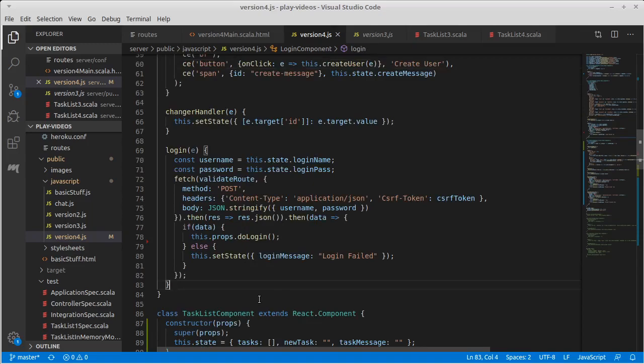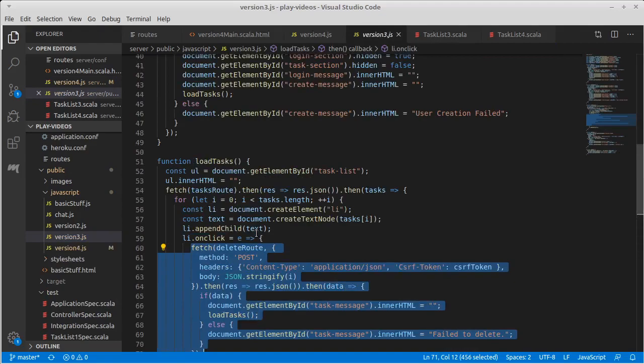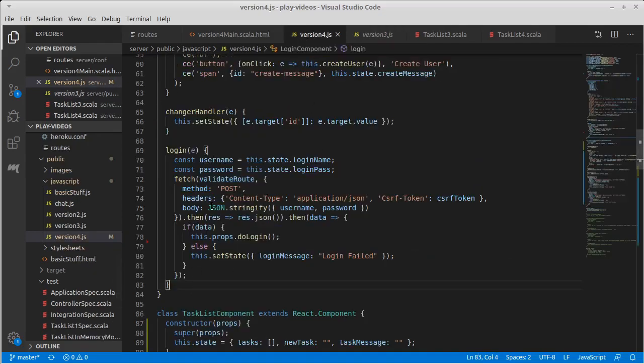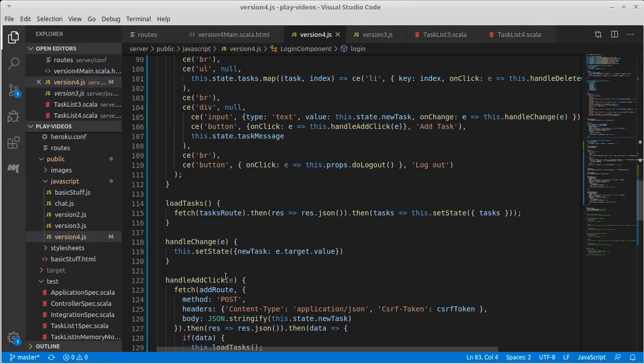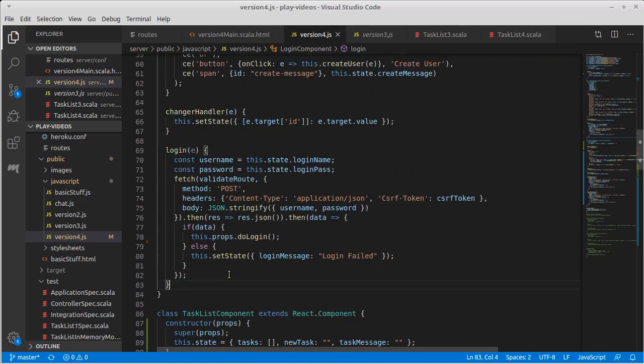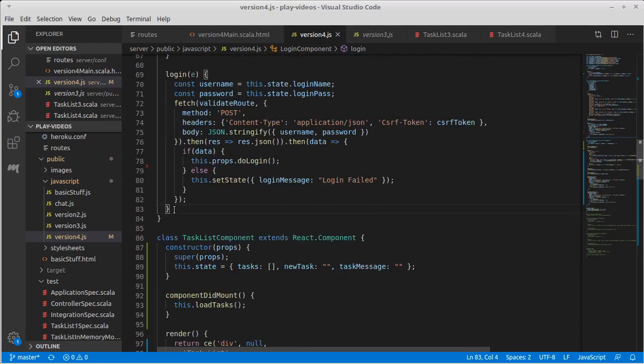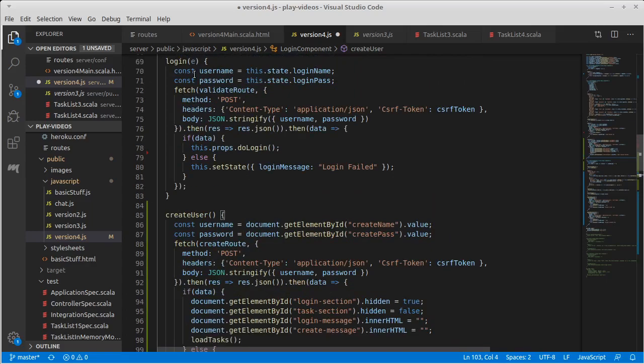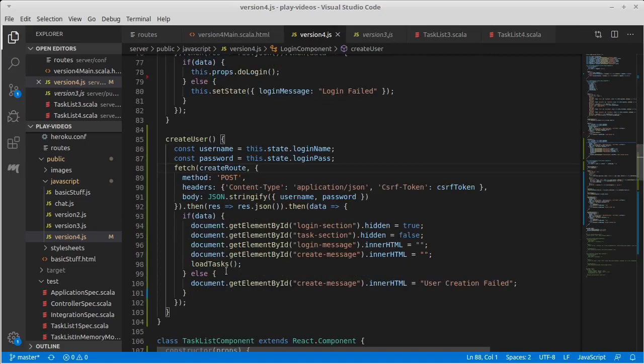Okay, so we need to create user. And once again, it might be useful to come over here and grab the create user that we had previously. So let's go find our, there's a login. Right after login, we can add create user. The username and password are once again coming from our state, not from elements in our HTML display. We go to create route, we're posting, we use the username and the password, we get back the data. It could be a true or false.